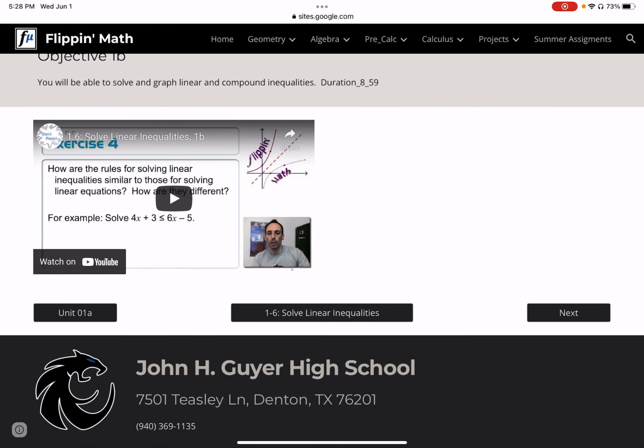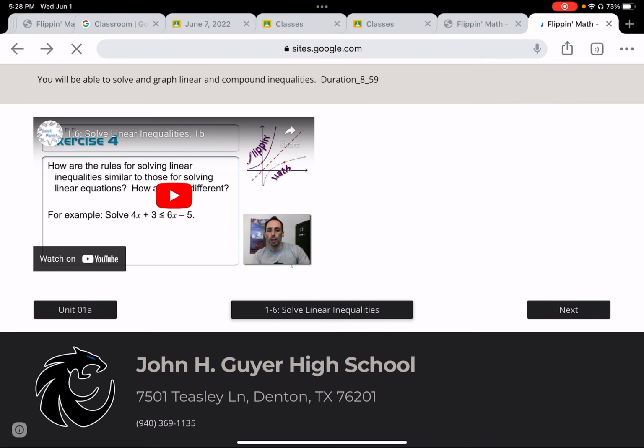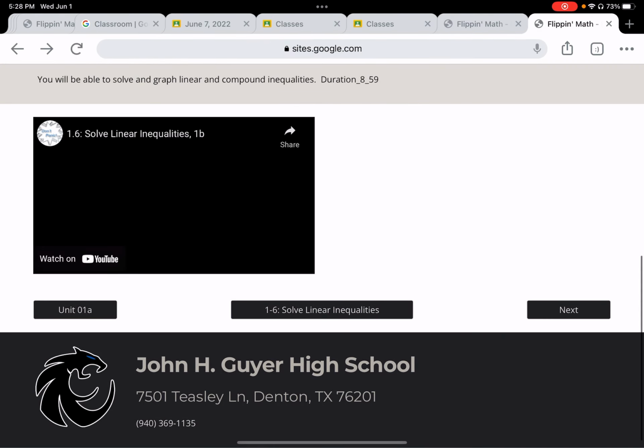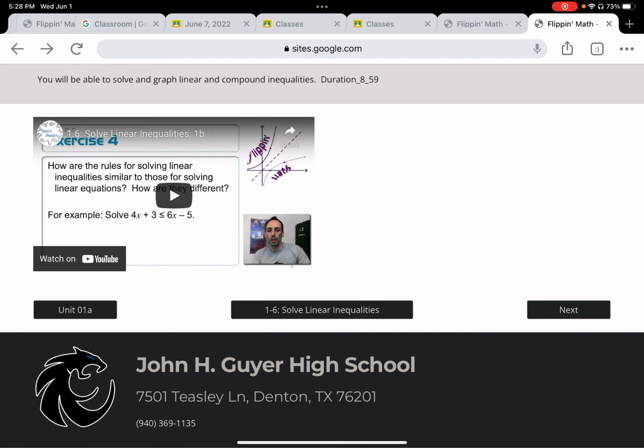This first one on the left, you can go back to the main page for the whole entire unit if you needed to. The one that is right in the middle takes you back to the main page for this particular lesson. It's loading. There it goes. And then finally, the button on the right-hand side will take you to objective 2, the next thing in line. Is it loading? I don't think it is.